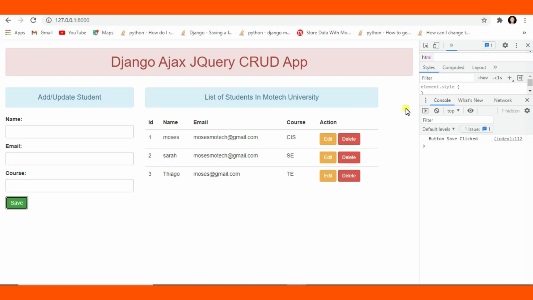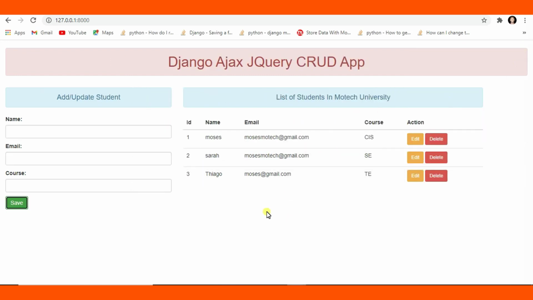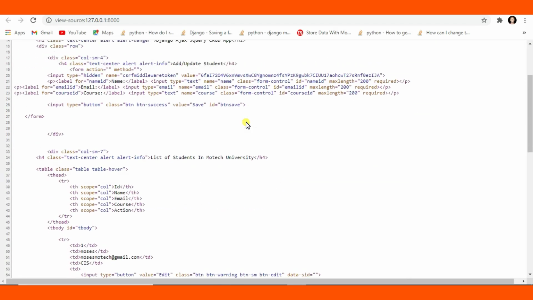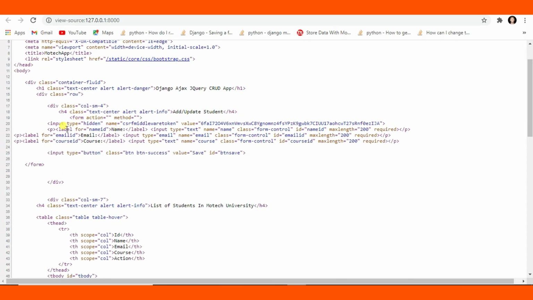Let me get back to the browser. Let me close this. Let me right click, then view source code. So here you can see these are our input boxes. You can see name has an id of name id, email has an id of email id, and there is course id. So these form input fields have ids.